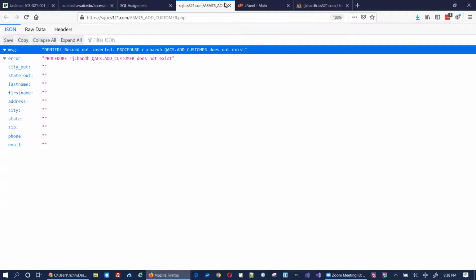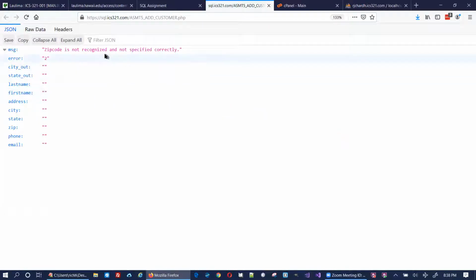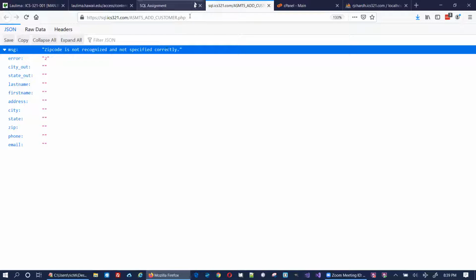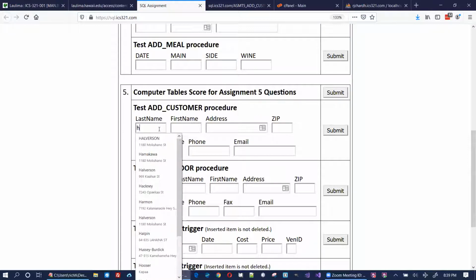Let's go back to here and click on add customer again. And we see now it just says the zip code is not recognized. So it no longer has the error message of not being able to find the procedure. Now it just says the zip code is not recognized. So let's try to add somebody in there. I'll add maybe myself.